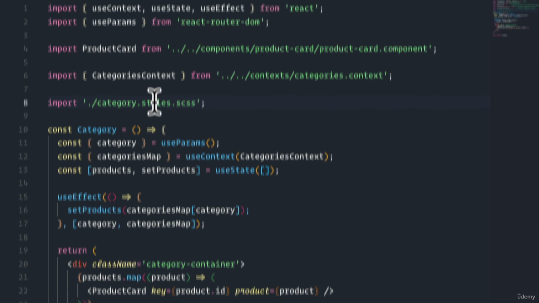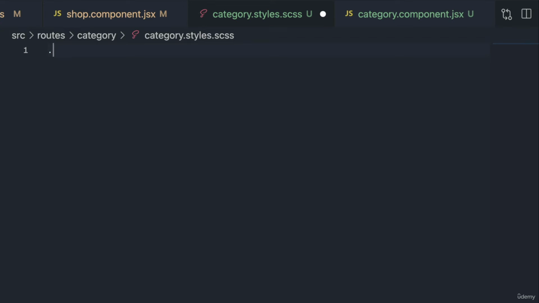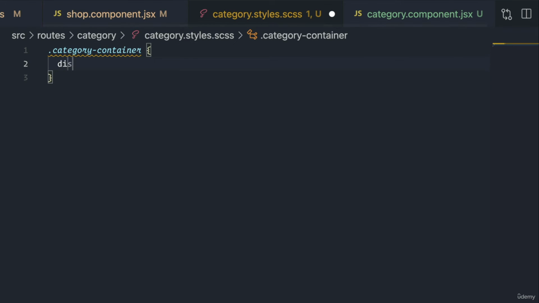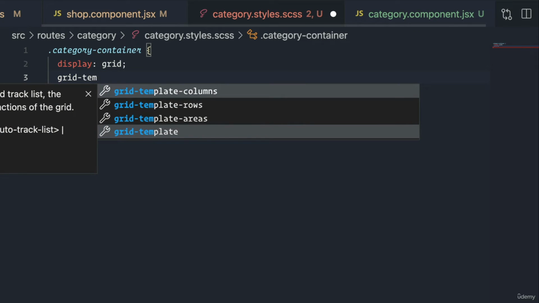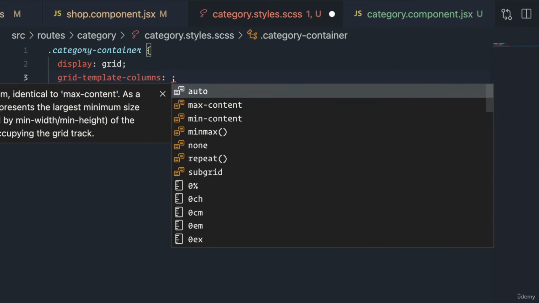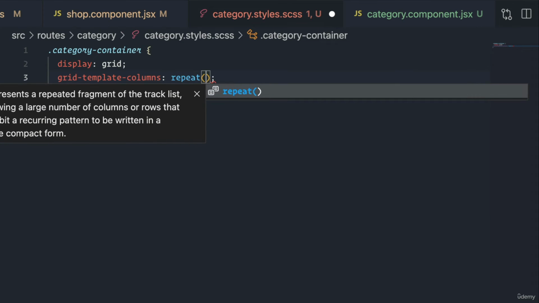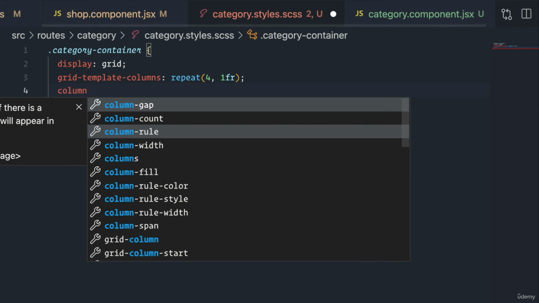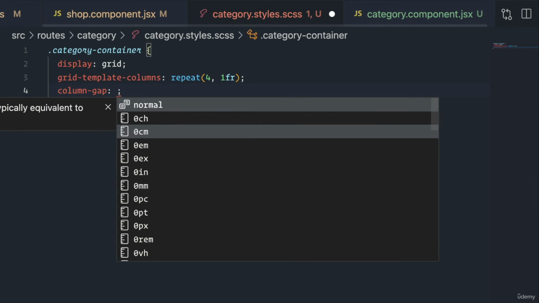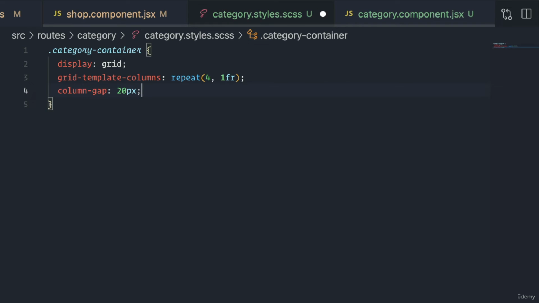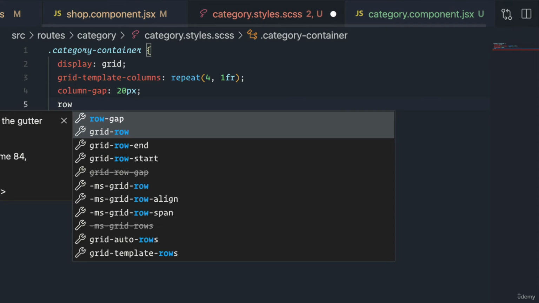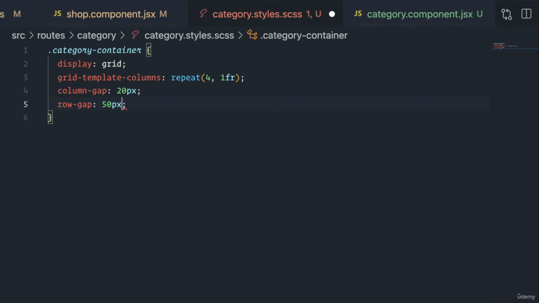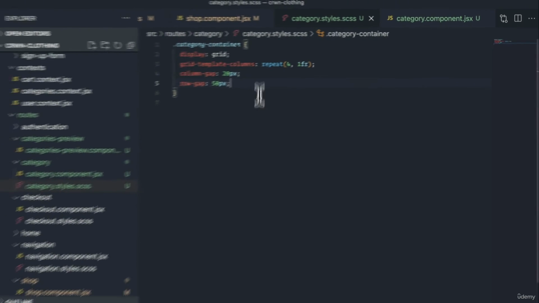And inside of category styles, we can just directly style category container, which is going to be display grid. Very similar to what we had before. Grid template columns, sorry, 4 columns. So we're going to say repeat 4, 1fr. I want a column gap of, let's say, 20 pixels. And then I want a row gap of 50 pixels. You can change these gap values to whatever you want.